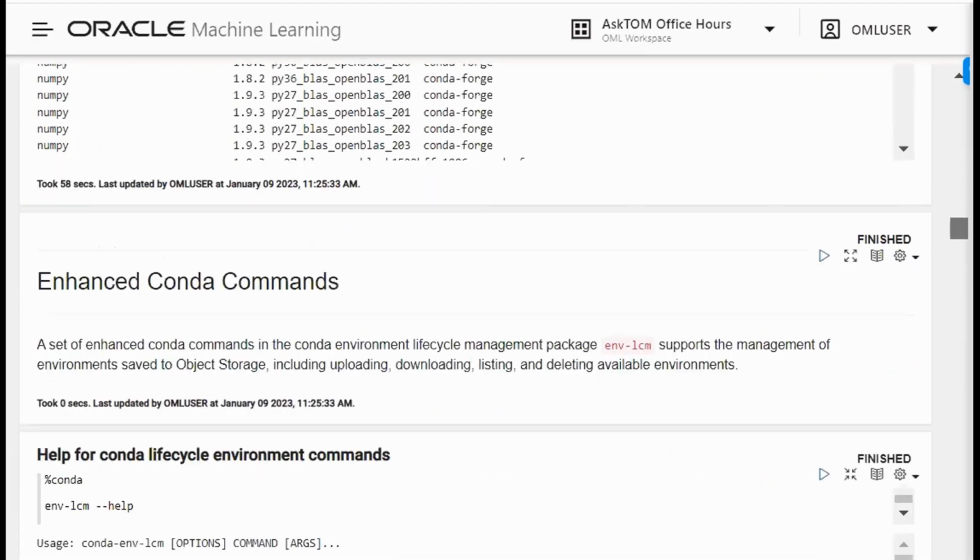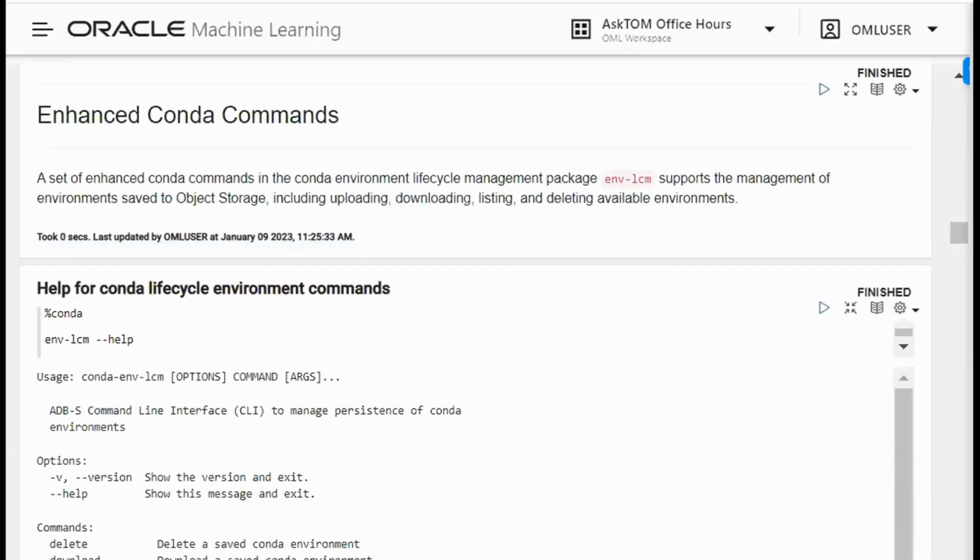And so the enhanced Conda commands, which Hannah mentioned are specific to Oracle, support persisting these Conda environments to object storage after they're created so that the user can download and use them. And when you persist the environment to object storage, it's managed by Autonomous Database and available to every user in your database.